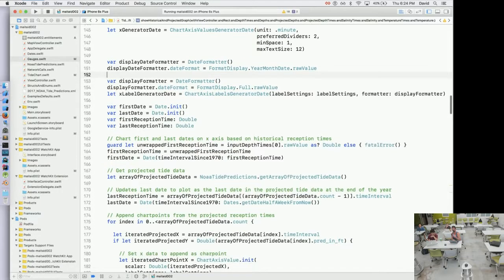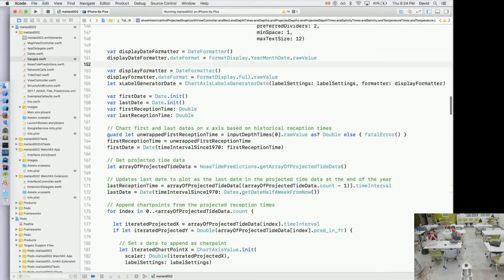So we generated the date, we're doing the date formatter. I set up the X label generator date. It's just saying what labels will show up on the X axis. And then finally here, this feels like it could be better. I'm just initializing these.